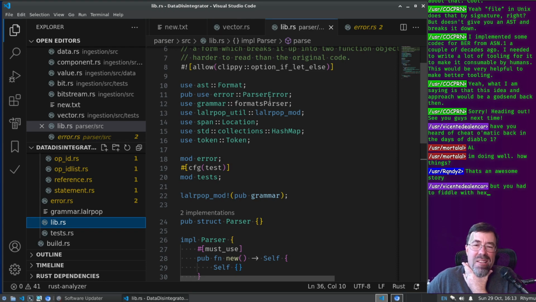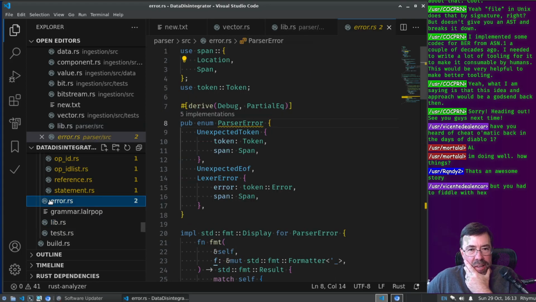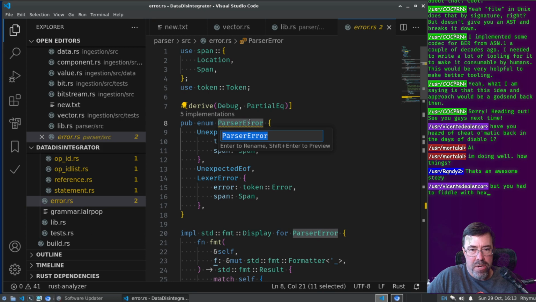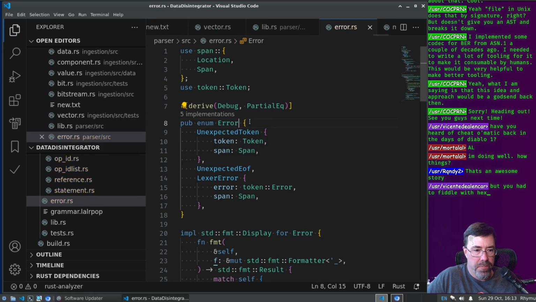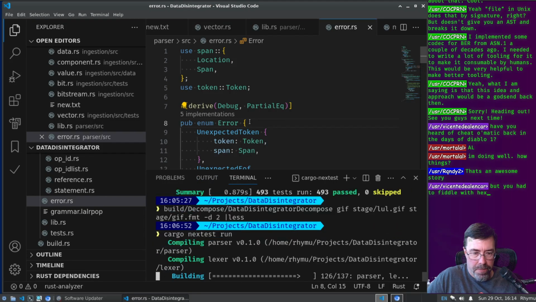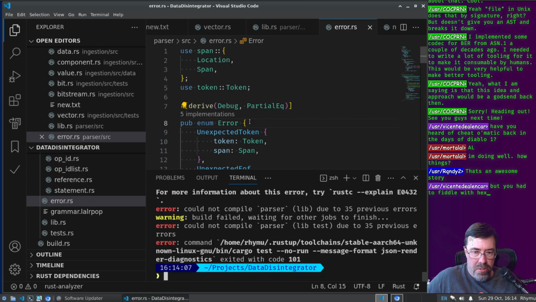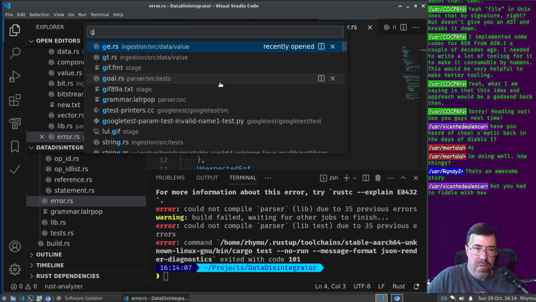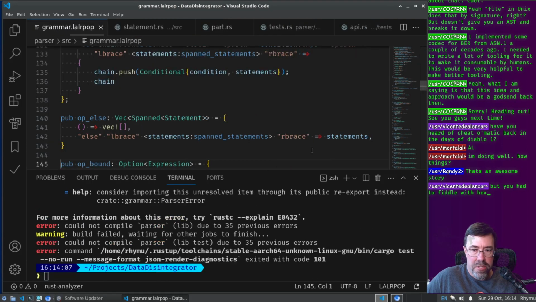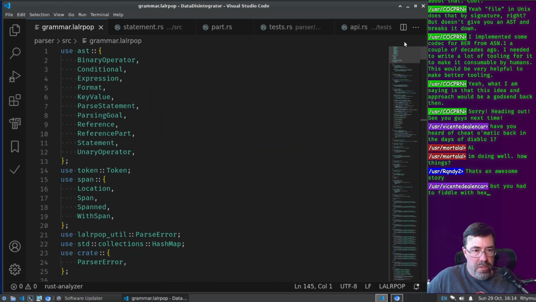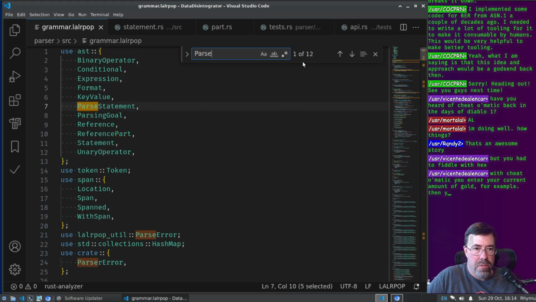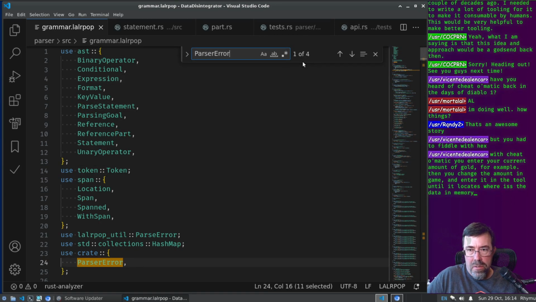I'm kind of hesitant to just change it. What could go wrong if I change it here? Probably a lot of things. Did I completely screw everything up now? Yes, the grammar input, the parser generator input needs to be changed because it's not going to automatically change it here. Parser error. Replace with error.